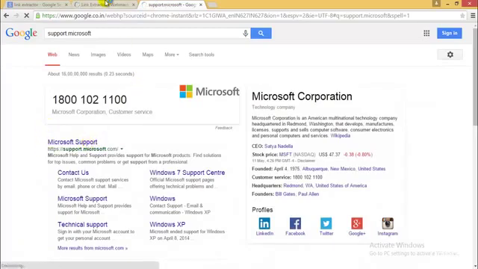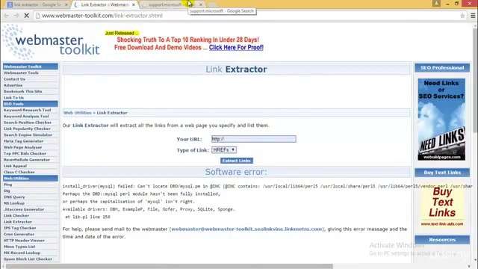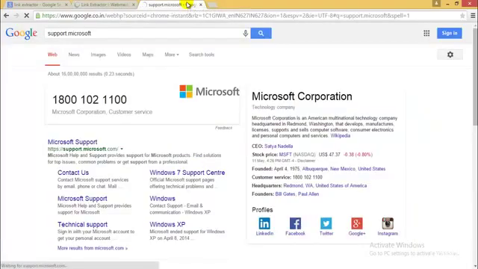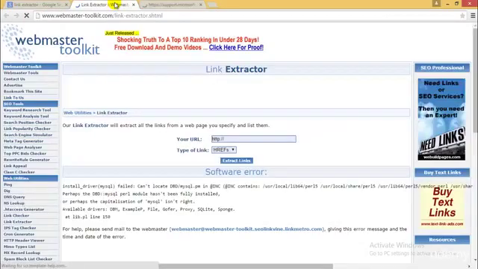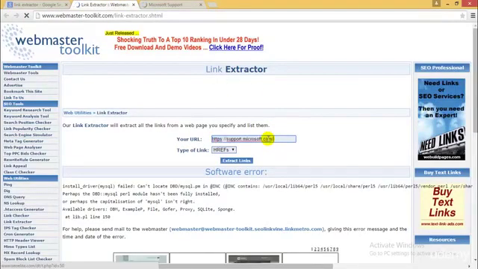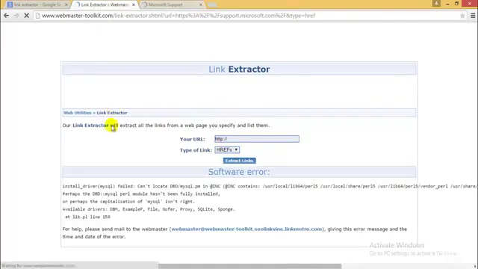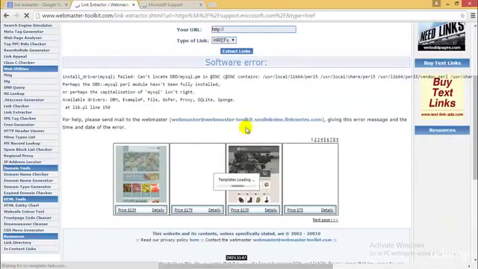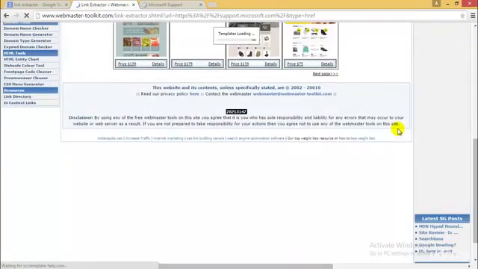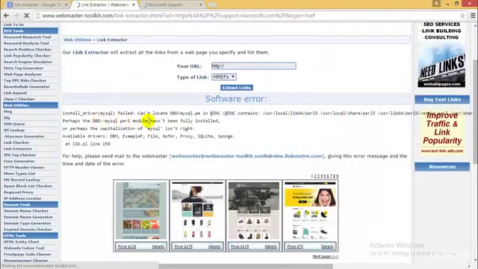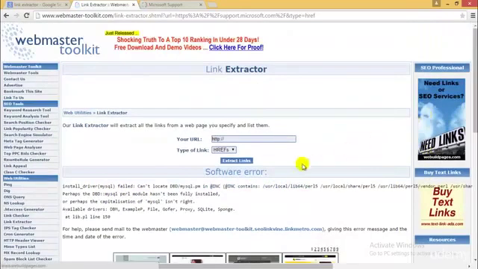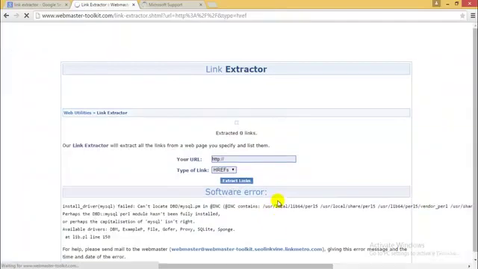I'll just open this and copy paste it over here, and then we'll go ahead and check what errors we get. Okay, I'll just copy it from over here. So let's go ahead and check what we get. As you can see over here, unique error from time and date error. Okay, let's check extract links.